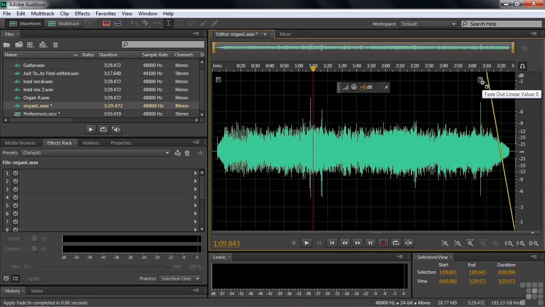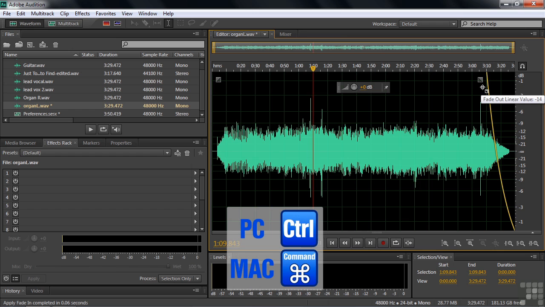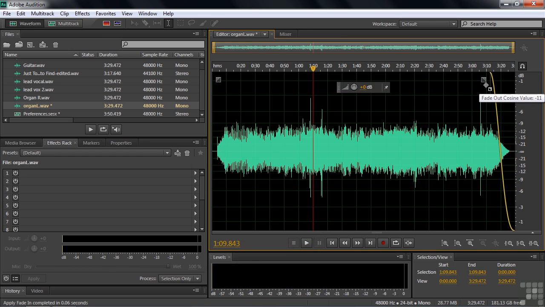Linear is not really any good at all. It's too abrupt. And logarithmic's not bad, but I prefer what's called an S curve, and a cosine fade in or fade out. And I can get that by holding down a keyboard modifier. In this particular case, the Control key in Windows and the Command key in Mac. And notice that it turns into this little S curve. The cosine fade in, fade out is a much more comfortable fade, and I prefer it to be the default fade in, fade out.